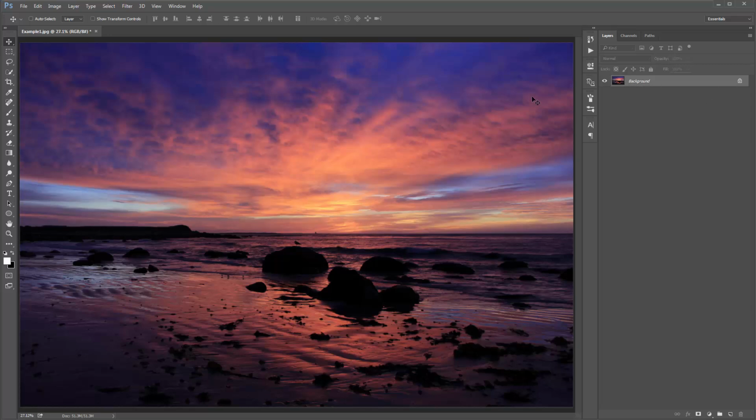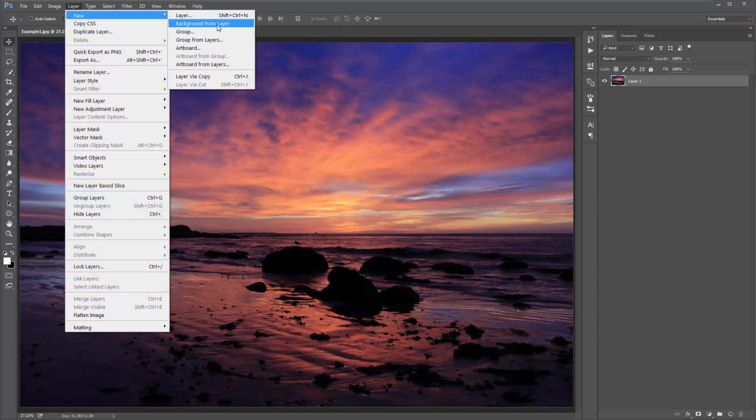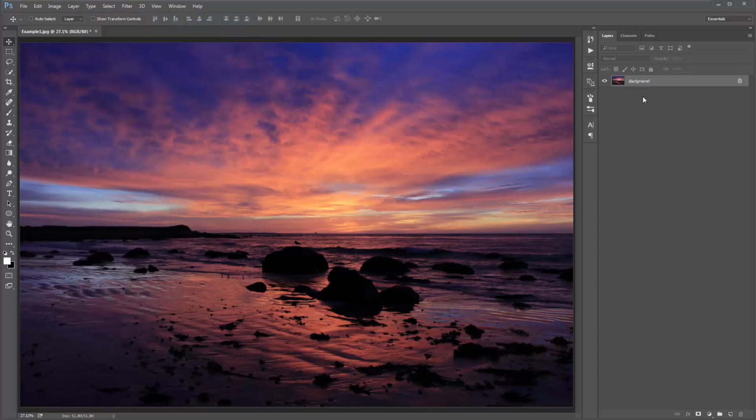So for those of you who have opened up a photo and it doesn't look like that, just follow these steps. So I'm just going to set it up. So let's just pretend I've opened up my photo. It's called layer 1. Just go to layer, new, background from layer, and that will set it correctly as a background. So you only need to do that step if you open up your photo and it doesn't look identical to that.